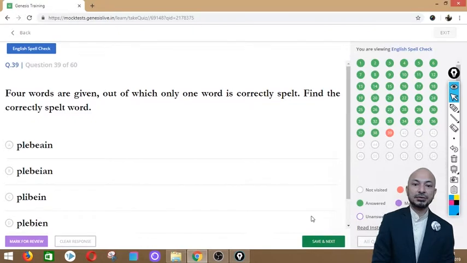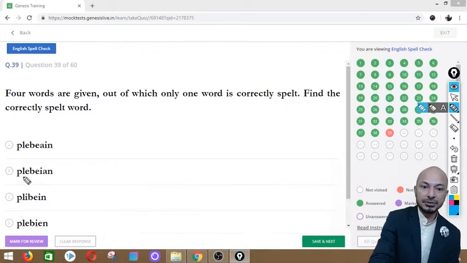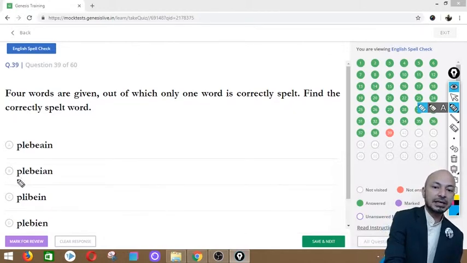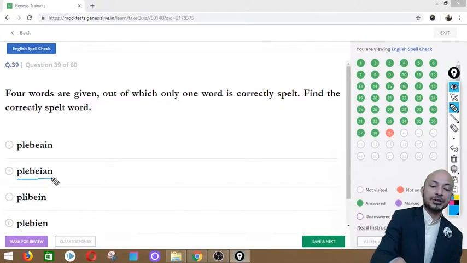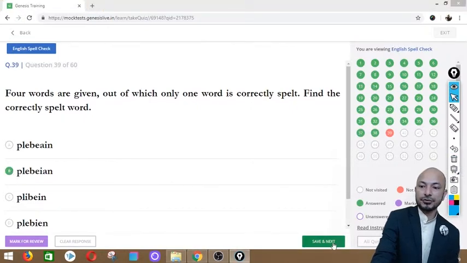On to number 39, and the word is plebeian, and the spellings given are Plebean. Second one says Plebean. Third one says Plibein, and the last one says Plebeien. So the only correct spelling is option B, which says Plebeian. So we click option B and go to the next question.